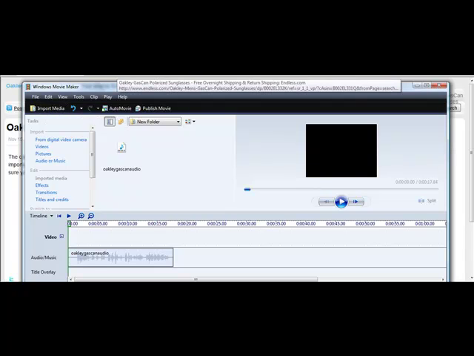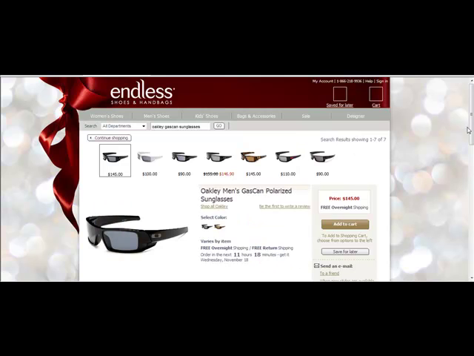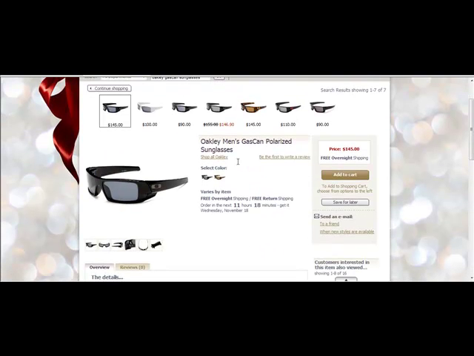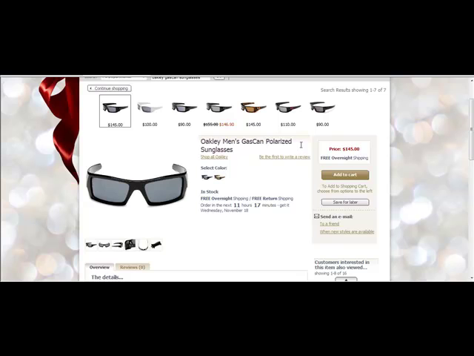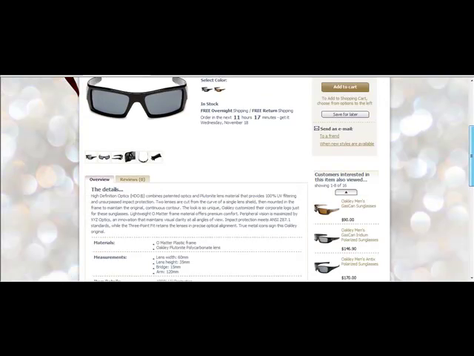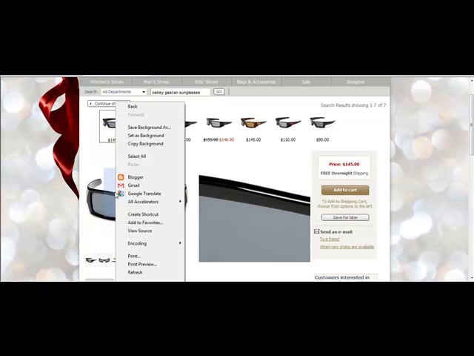Next thing you want to do is gather images of the product that you're promoting. So you want to grab images of your product. That's the next step, so that's what I'm going to do here. Go to the website I'm promoting, and you could look for images of the product. To grab the images, you could just right click if it would let you, and hit save target as.